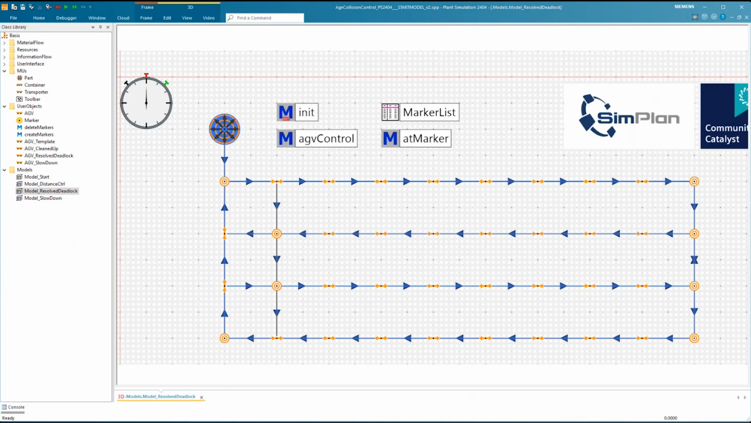But the distance control approach is very easy to get started with, and as long as your model doesn't get too big, I think it works pretty well. But if you have too many AGVs, you may end up with a slow model. That's true.